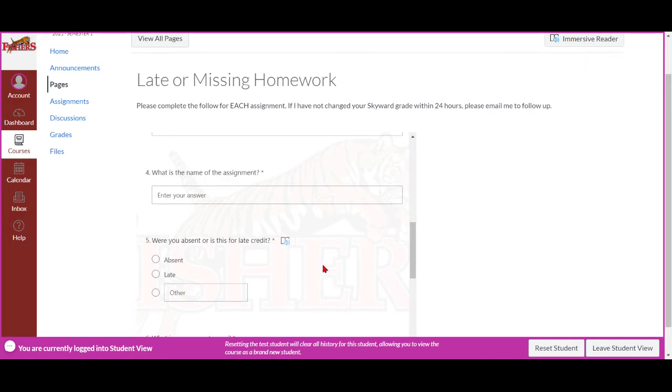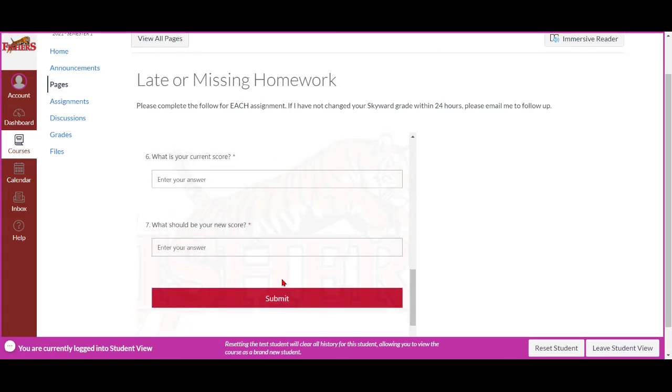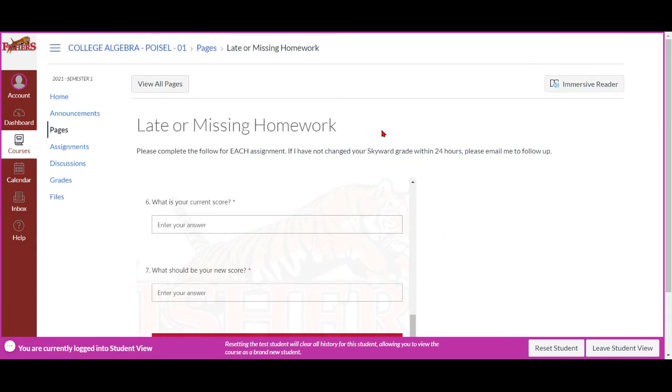Obviously, if this is absent, you're still going to get full credit. If you were doing late credit, the math department policy is 50% for a late assignment. And then other would be something like if your score was just entered incorrectly in Skyward. That's a text box, so you can type that in there. I would like to see your current score, and then what should your new score be? Submit, and then I will take care of that.